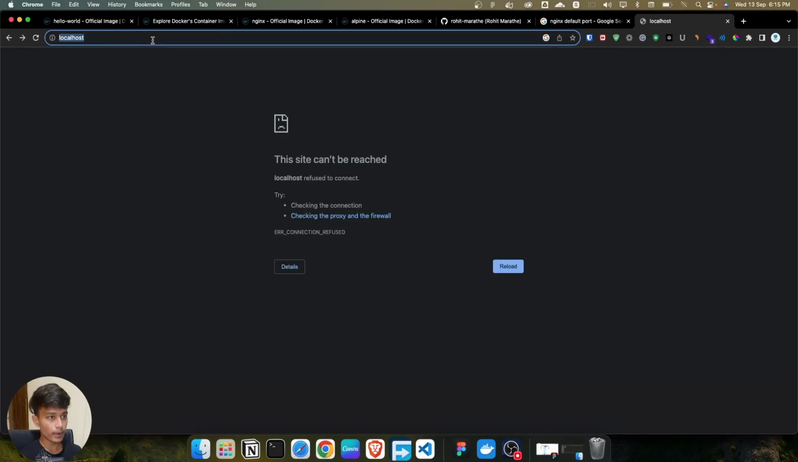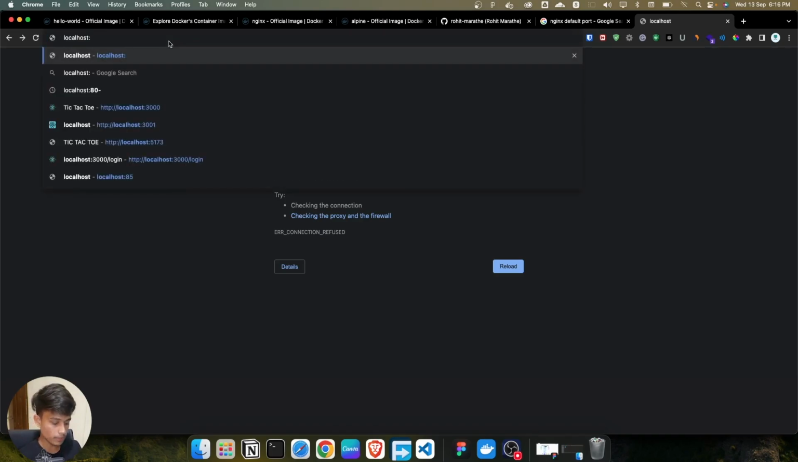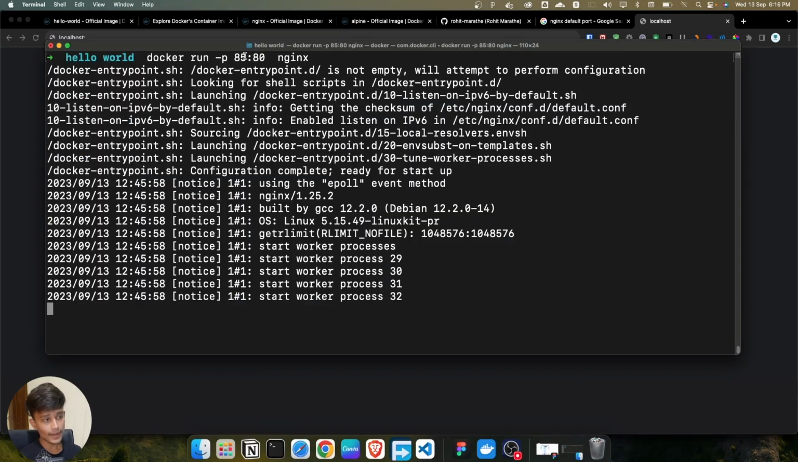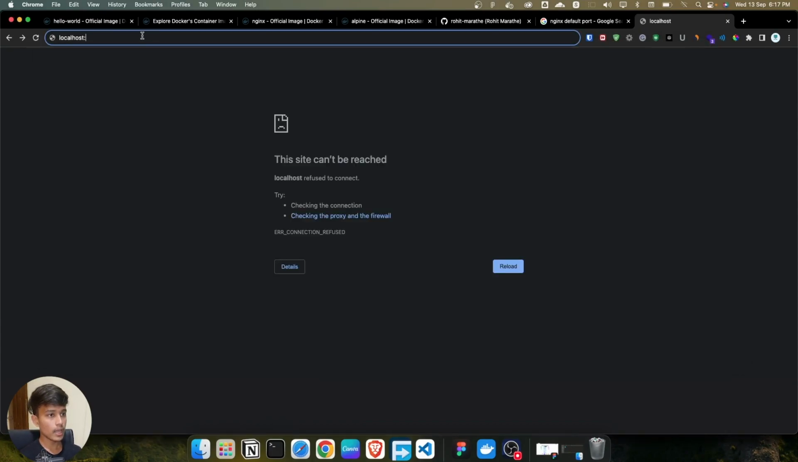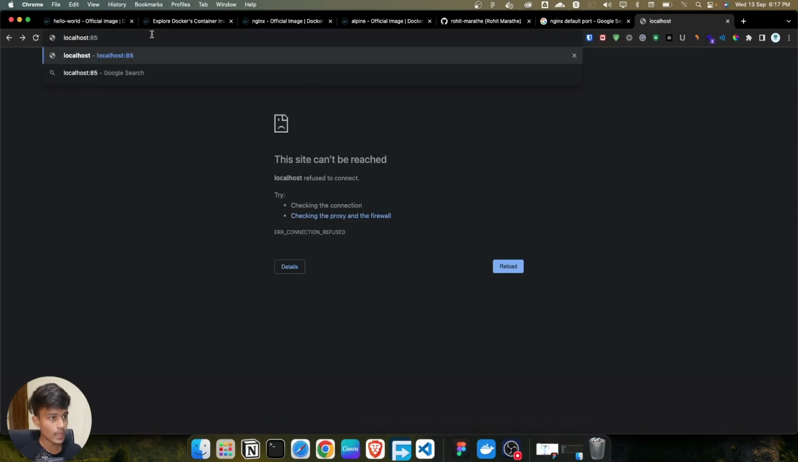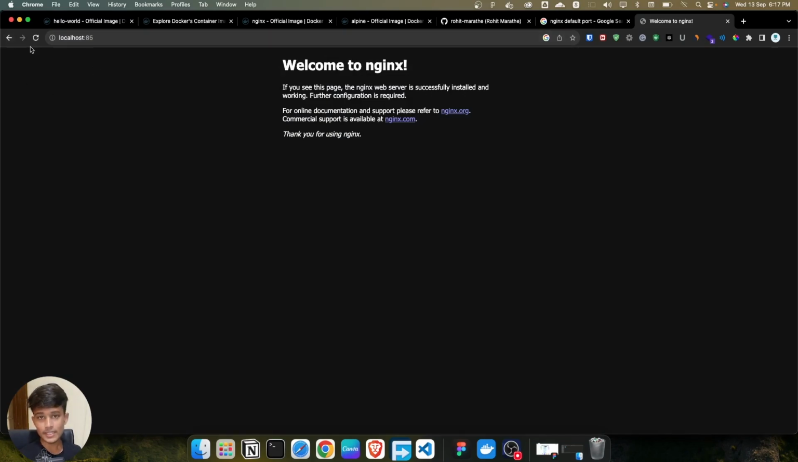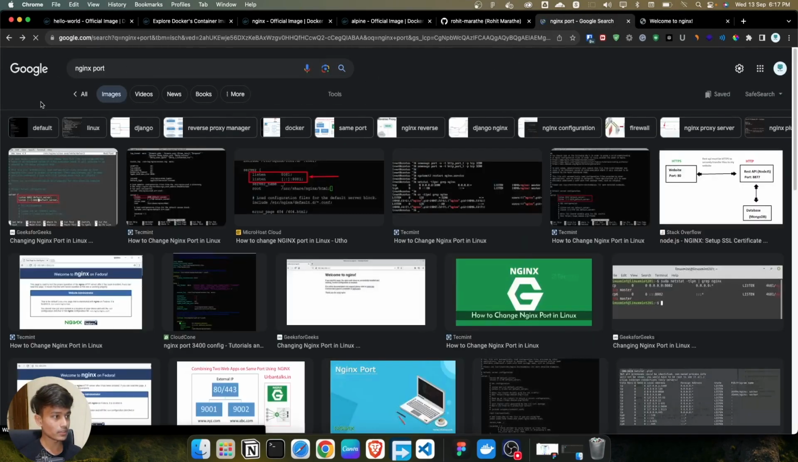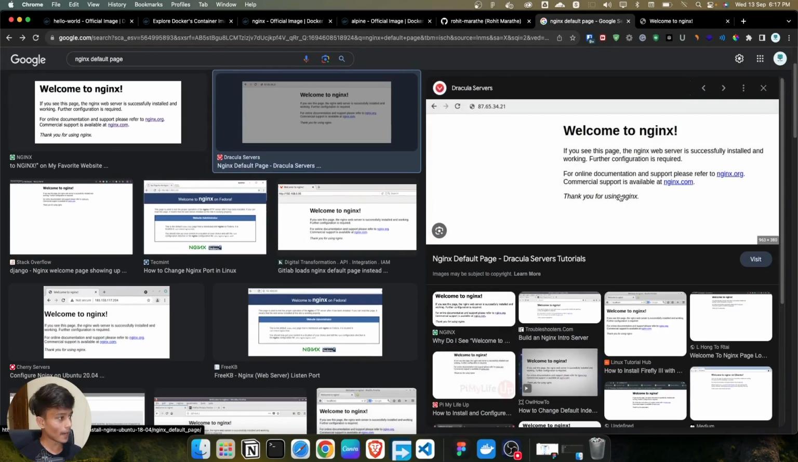Again, you open the browser and type localhost. Once you type localhost, you type a colon and mention the port. Here, as you can see, port 85 is the one I want to access from my machine, and 80 is the container port of nginx. I type port 85, and if you press enter, as you can see, we successfully landed on the nginx page. This is the default page.